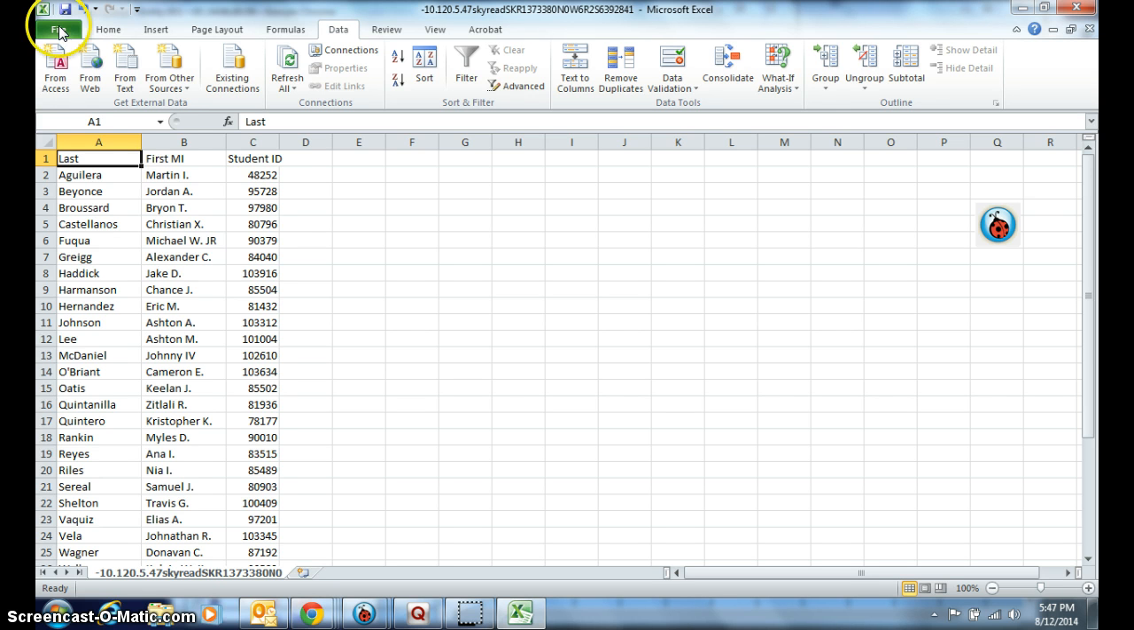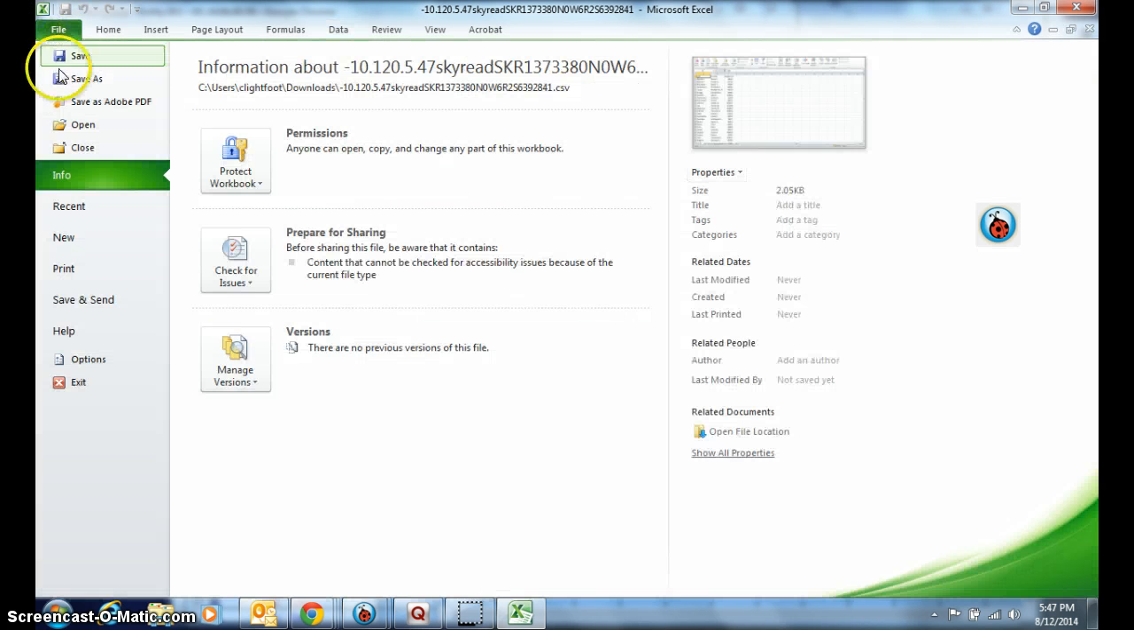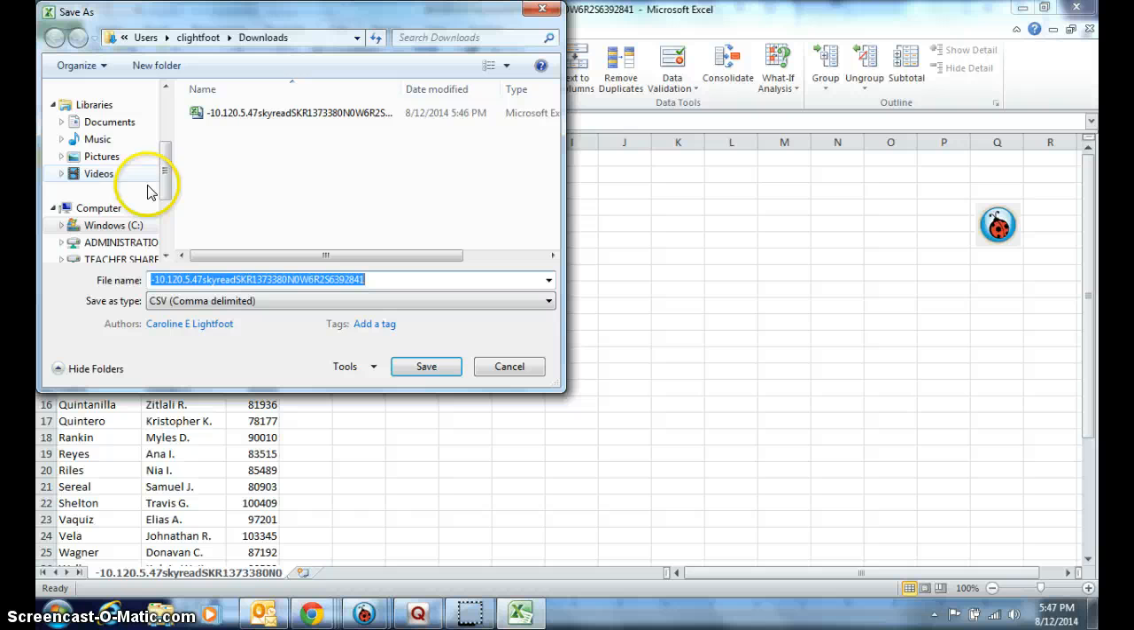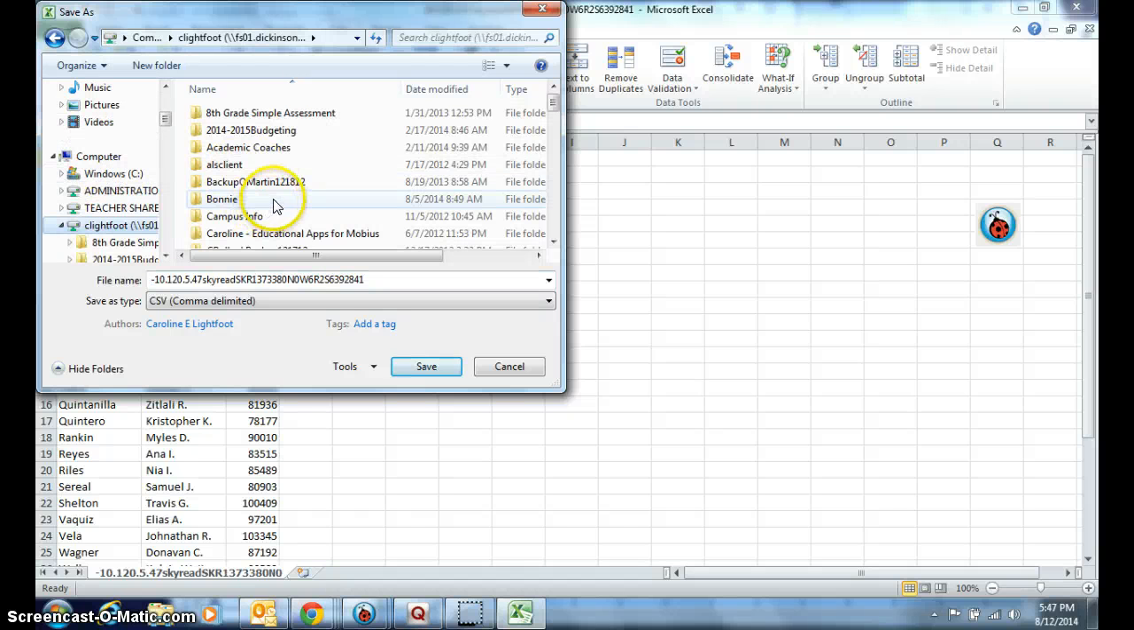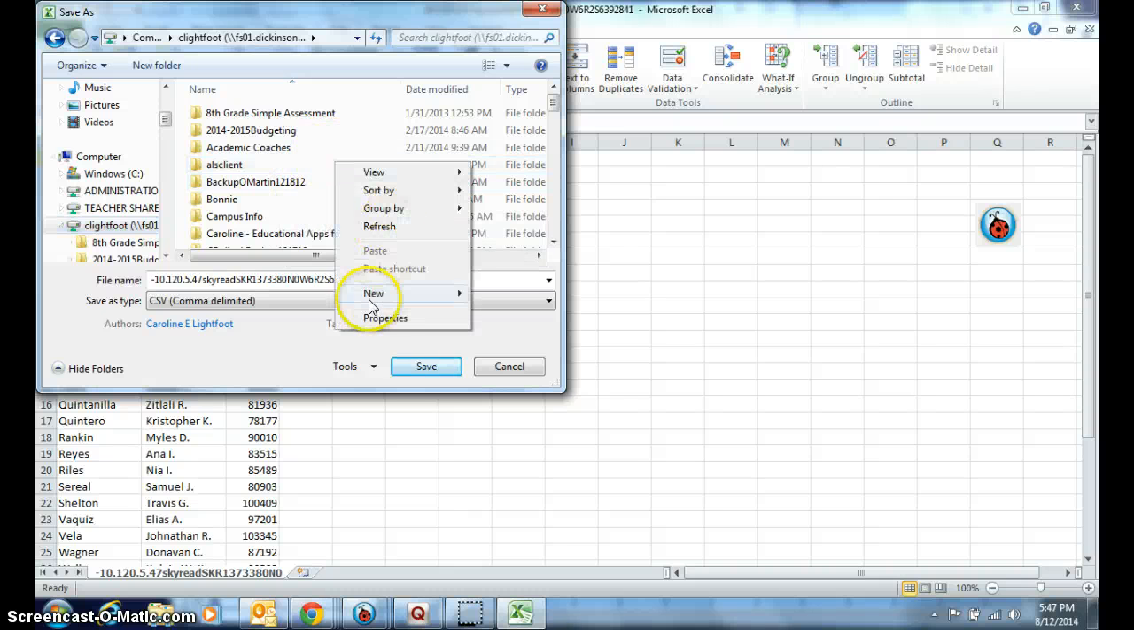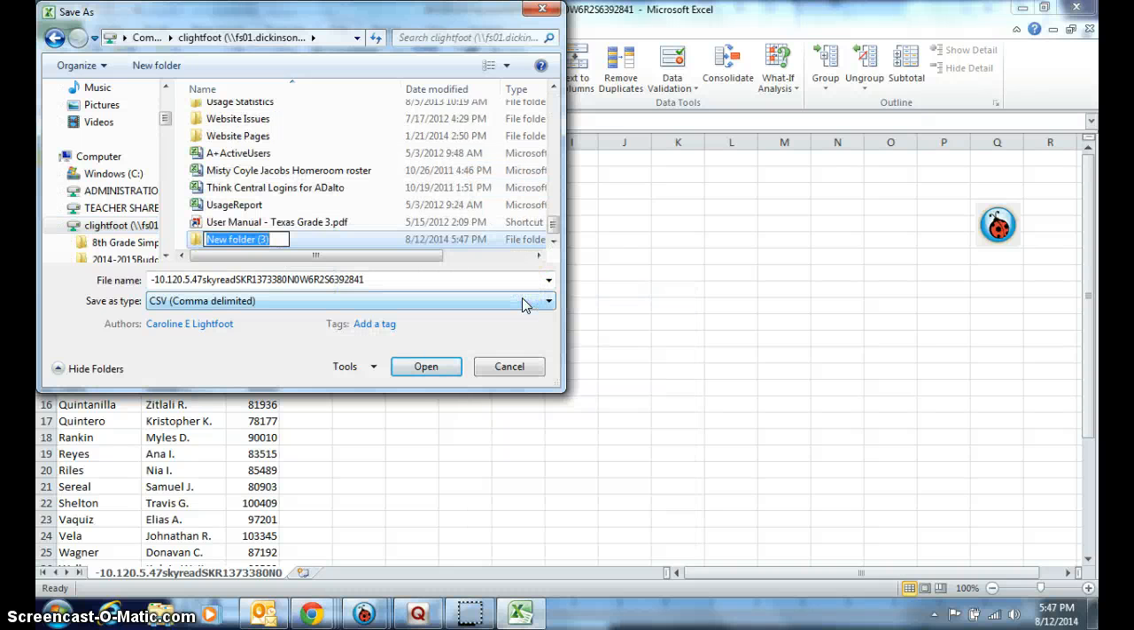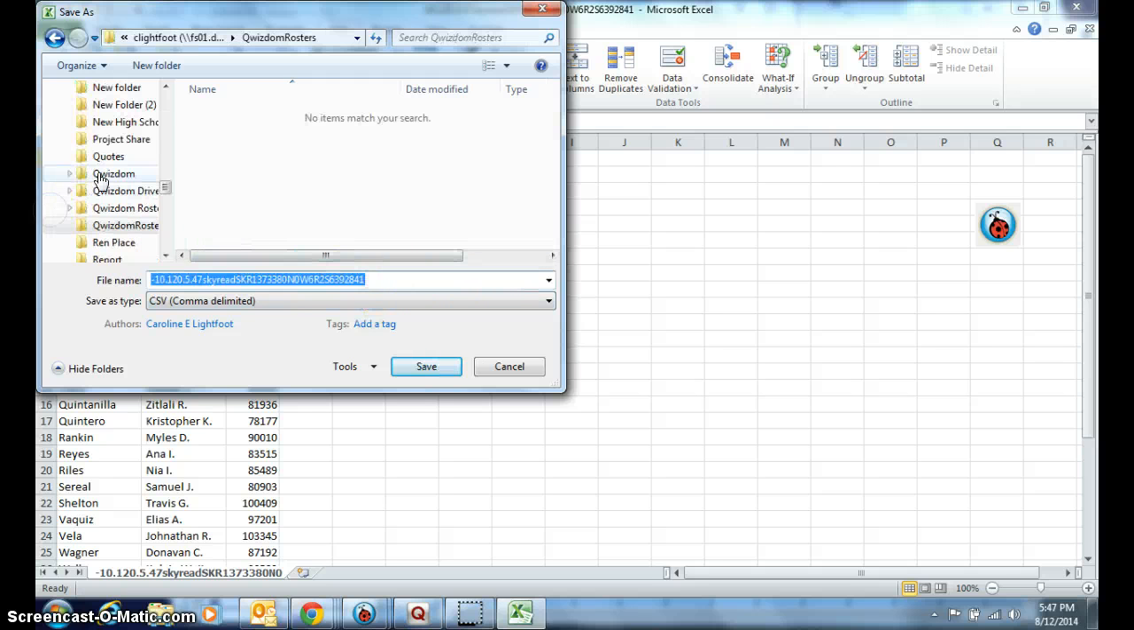I like to do that in my P drive in a folder that I have titled Qwizdom Rosters. So I'm going to go to File, Save As. I'm going to open up my P drive. I'm going to go ahead and create a new folder, and I'm going to title it Qwizdom Rosters. I'll open that folder up, and let's say I want to rename this Period 1. For some reason, I don't like to put any spaces between the name and number there.